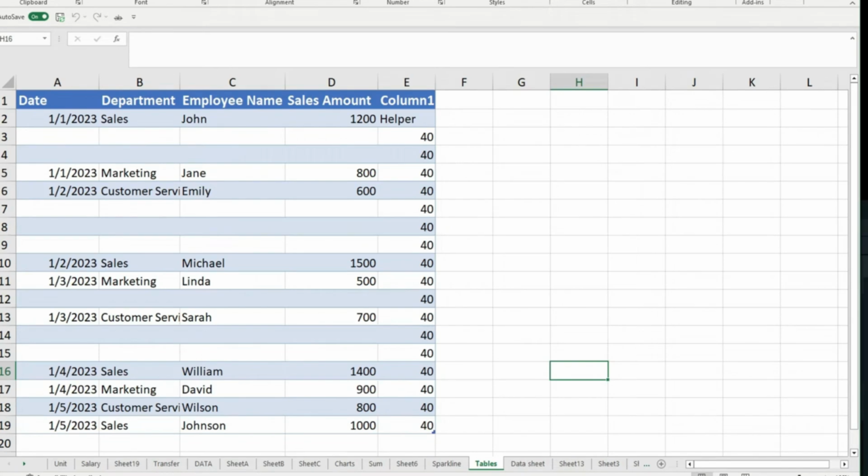Today we will learn how to hide and unhide sheets in Microsoft Excel. So let's get started. To hide the sheet, go to the bottom of your workbook.